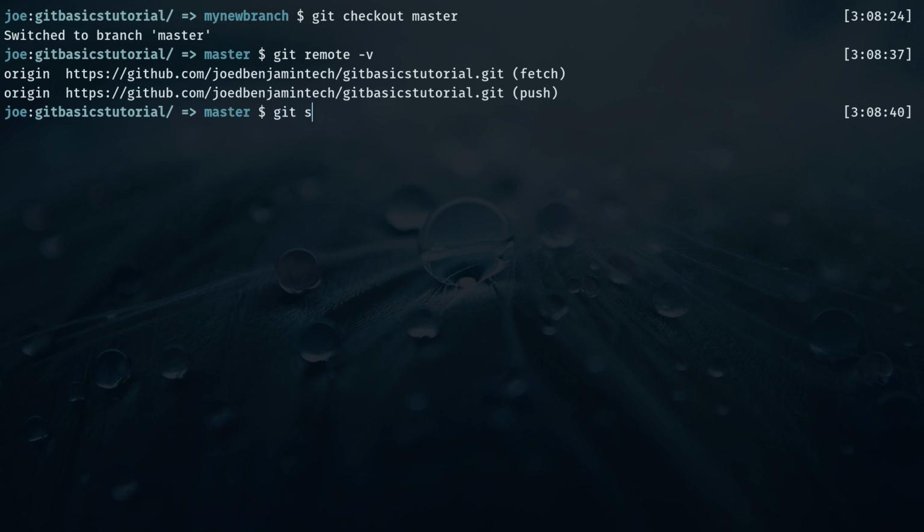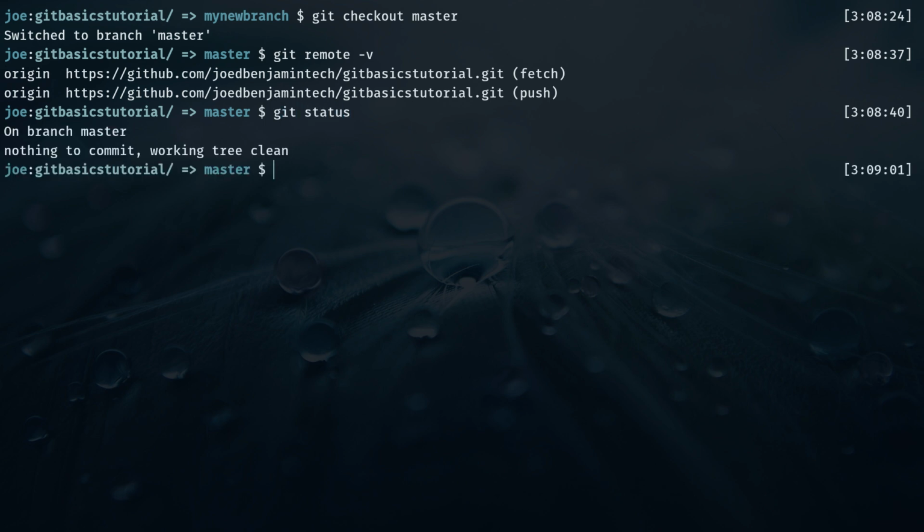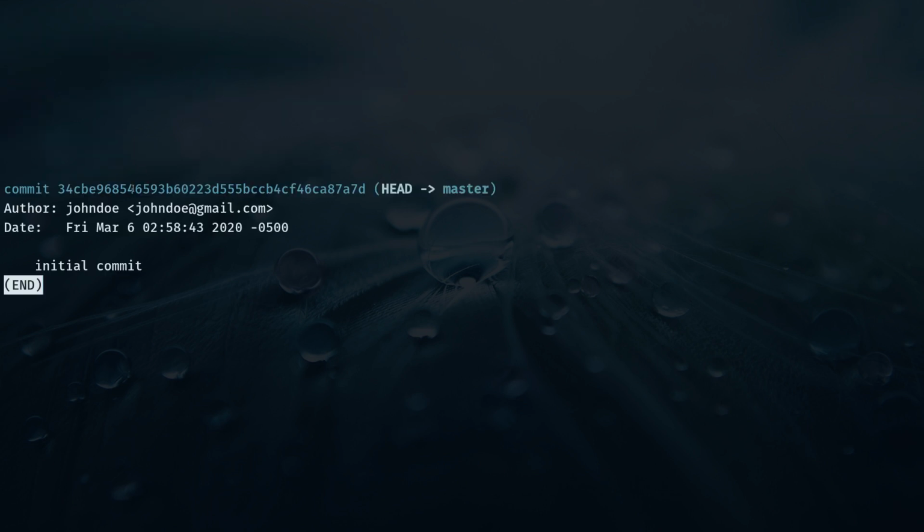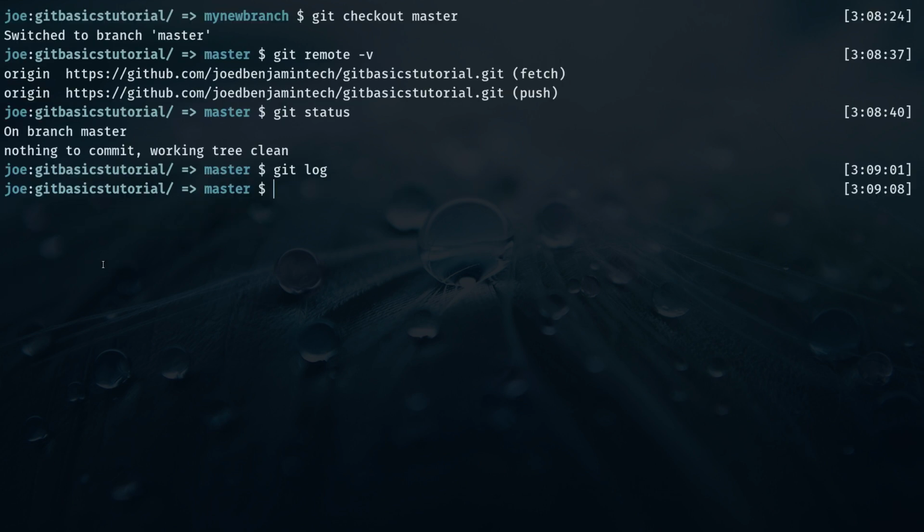So if I do git status, there's nothing, the tree is clean. And if I do my git log, I can see that was the first initial commit that I did. So I can do git push. Push means you're pushing your changes to the remote repository. So you do git push, you need origin, which is the name of that remote. And then you need the branch, which in this case is master.